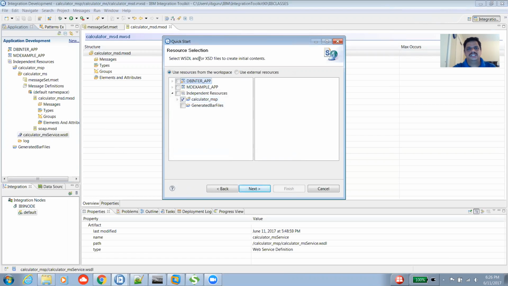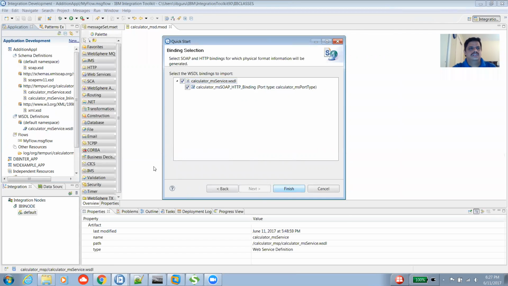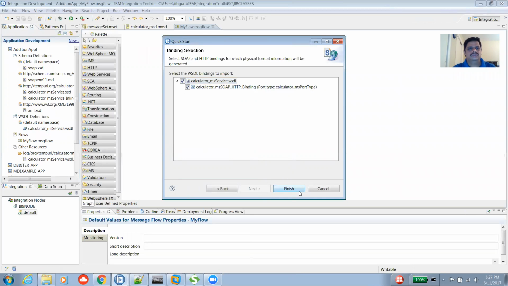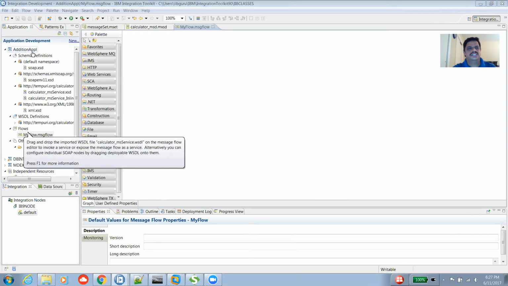It's asking to select WSDL and/or XSD files to create initial contents. So this is where you have the WSDL file. So I've chosen this. Next, and then it will directly show up if there are WSDLs in that particular message set project, which in this case it has. It will show up the WSDL name. It's already checked, and it's asking for the binding type, which is HTTP binding type. Finish. So now you can see this addition application is created.